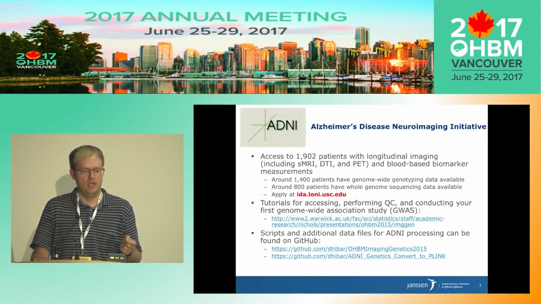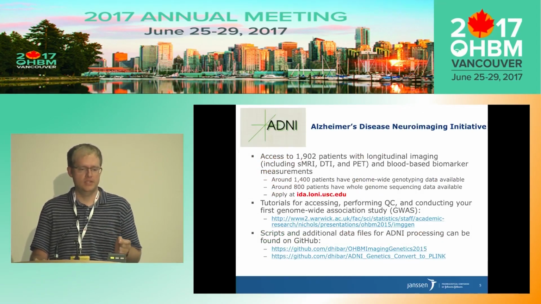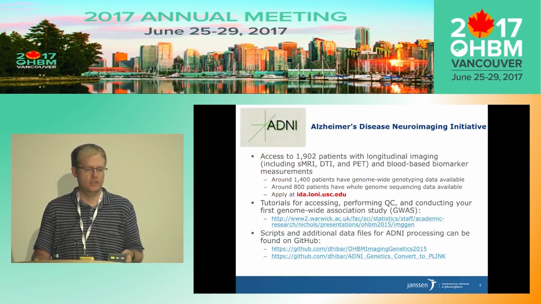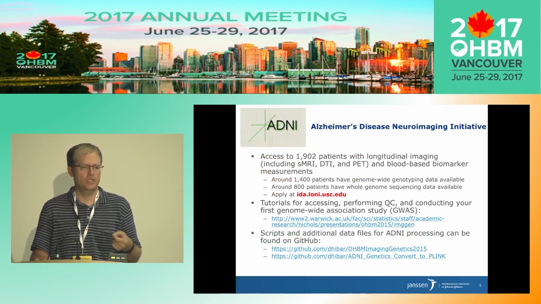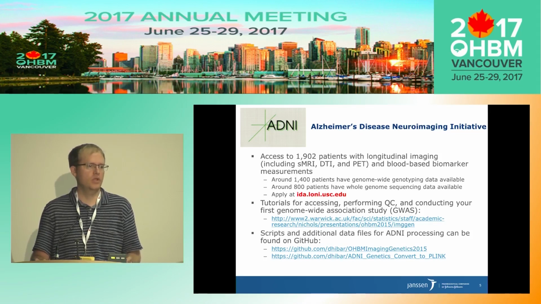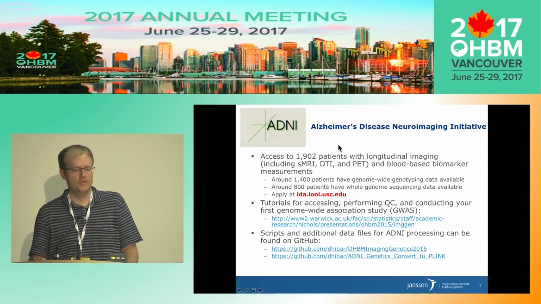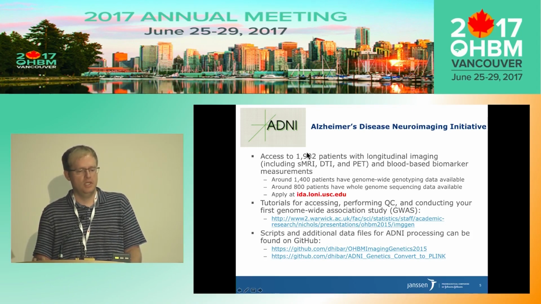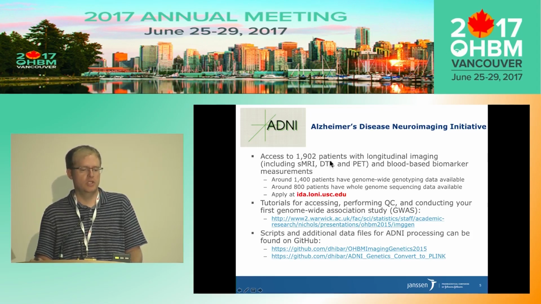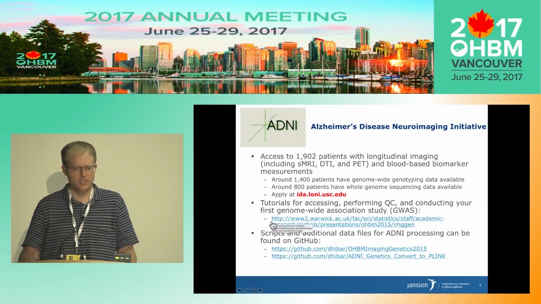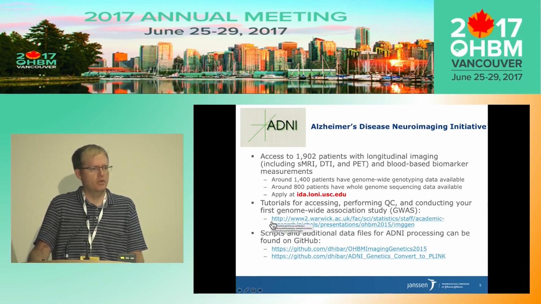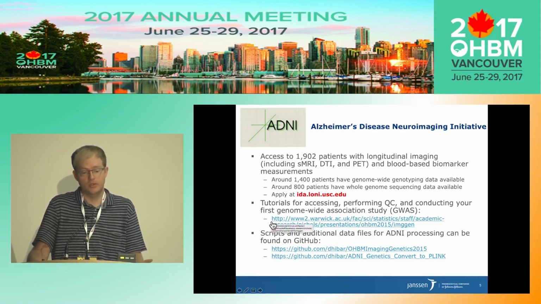And in fact, there are a few data sets, the biggest one being the Alzheimer's Disease Neuroimaging Initiative, which, if you're not familiar with it, is a really great resource to get started, especially if you're working in the Alzheimer's disease or aging space. It's quite a large data set, 1,900 patients with longitudinal imaging, and it also covers multiple modalities, so it has structural MRI, DTI, and PET, in addition to blood-based biomarker, serum and plasma measurements, and including CSF.